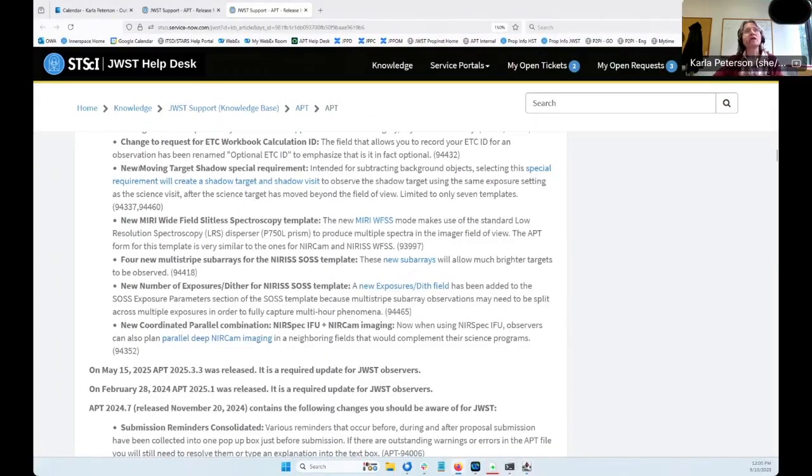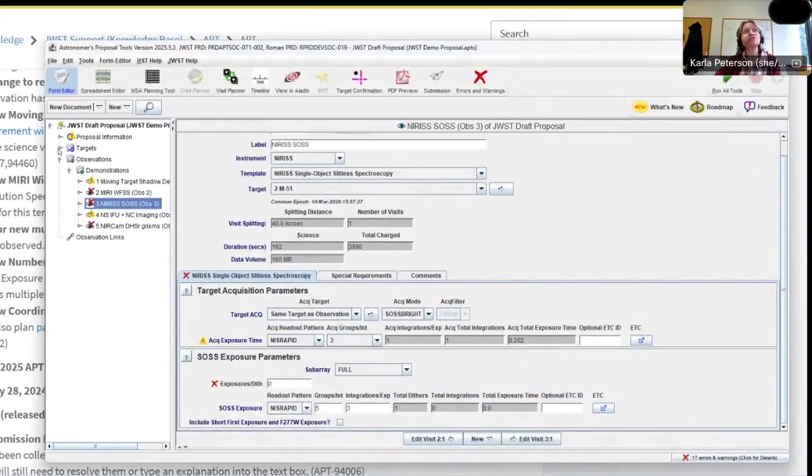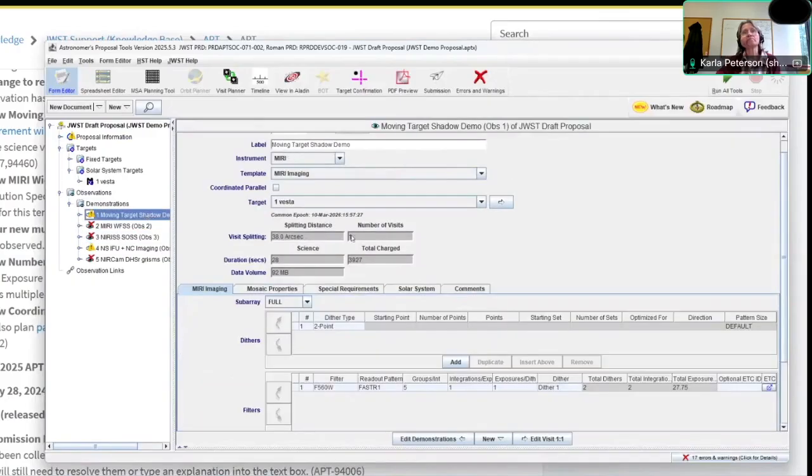Okay. The new moving target shadow requirement, I will demonstrate, but I also emphasize, because there was a question in the chat, that there is documentation. I will show you 2 ways to see that documentation. One is by clicking on the link in the What's New, and the other is in APT. So the first thing I'm going to show you is that in my demo proposal, I have a moving target, and I have an observation that I have specified to view that target.